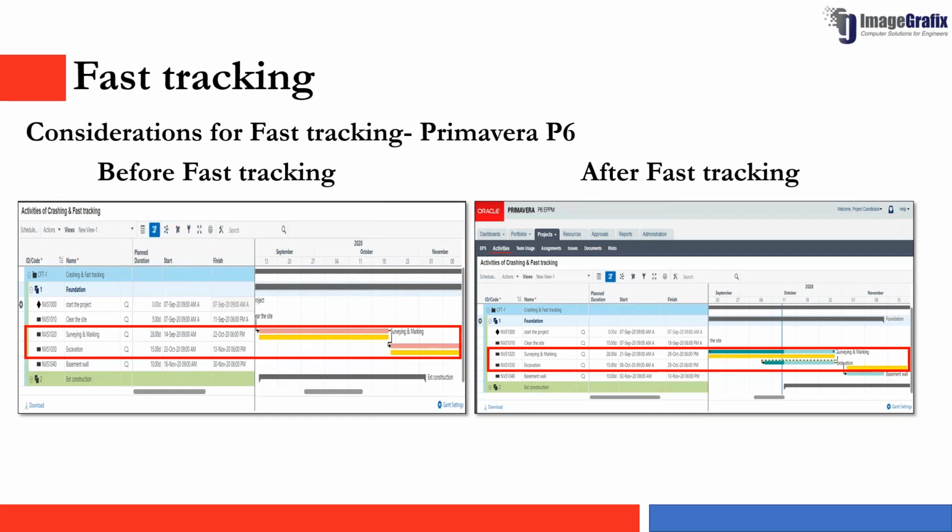So this concludes the theory part of the webinar, and after this we can have a practical session on how we are going to apply these schedule compression techniques, that is schedule crashing and fast tracking the schedule with Primavera P6. So now let's get into the Primavera P6 environment to see how fast tracking and schedule crashing works.